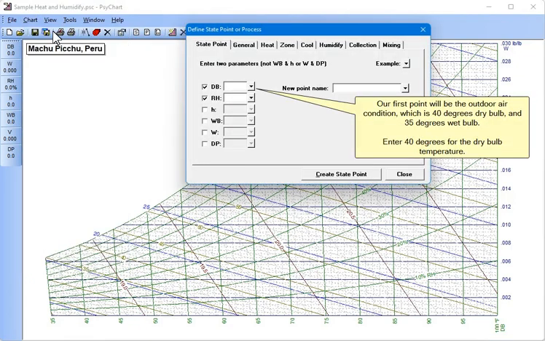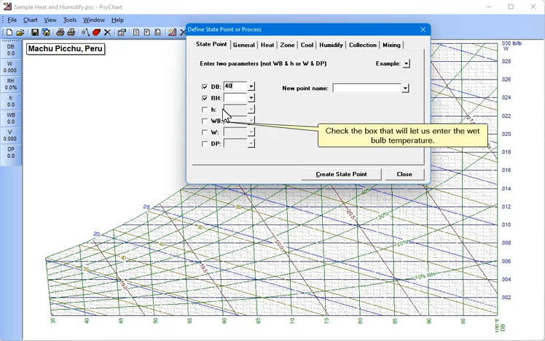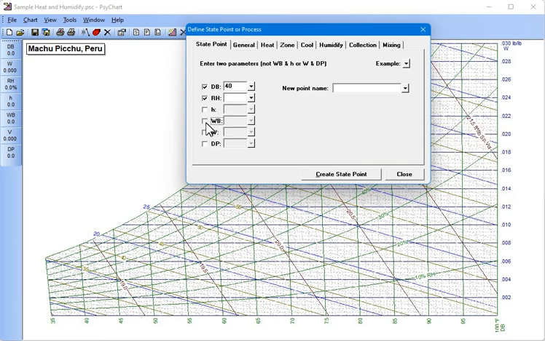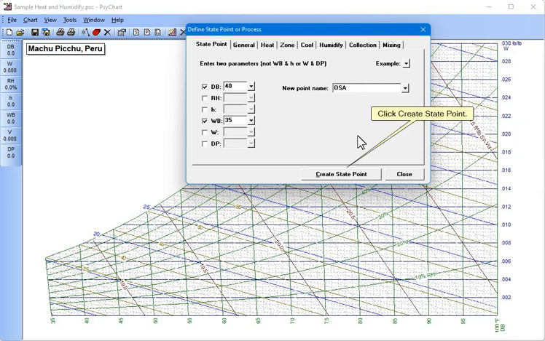Our first point will be the outdoor air condition, which is 40 degrees dry bulb and 35 degrees wet bulb. Enter 40 degrees for the dry bulb temperature. Check the box that will let us enter the wet bulb temperature. Enter 35 degrees for the wet bulb temperature. Enter OSA for the name of this outside air point. Click Create State Point.